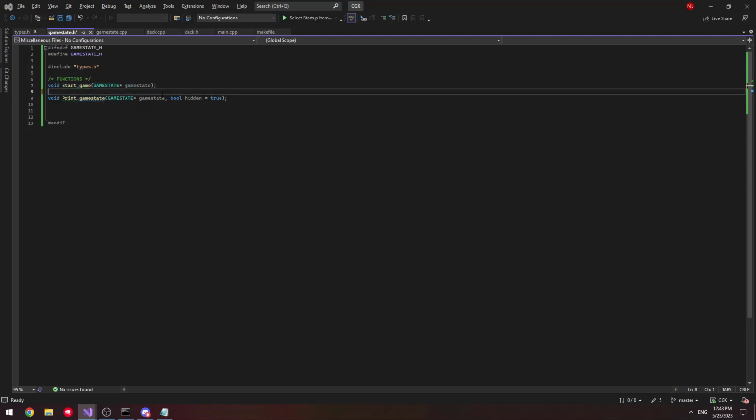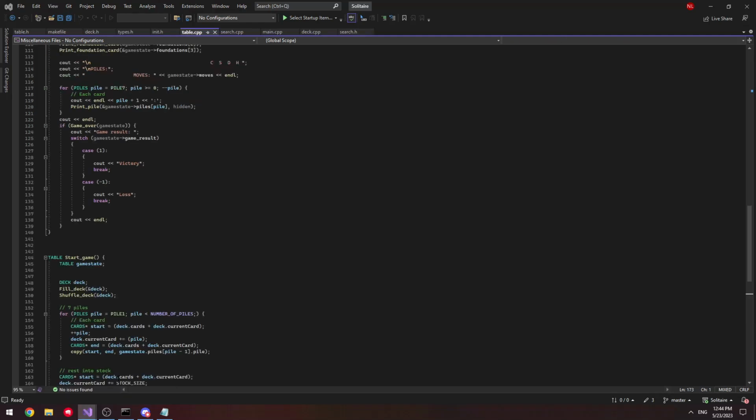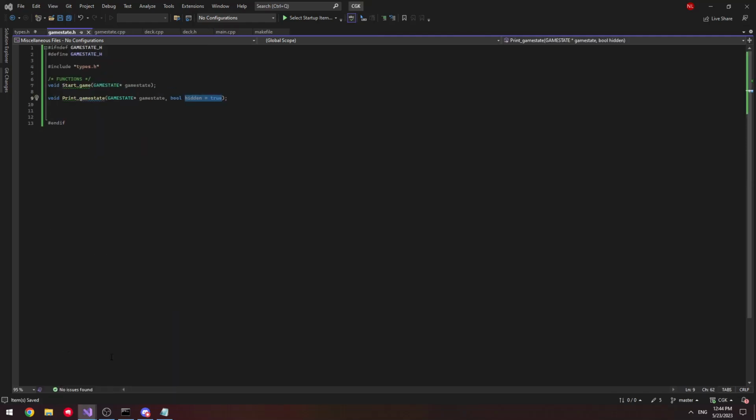And we're going to have another function for printing out the game state, with an optional parameter right here, which is going to be hidden equals true. So if cards are not revealed, we're not going to print them, and we're going to have that default to true. The only reason we would turn this off is if we're trying to debug something, or the game's over and we just want to see what the cards were. But normally they should just be hidden.